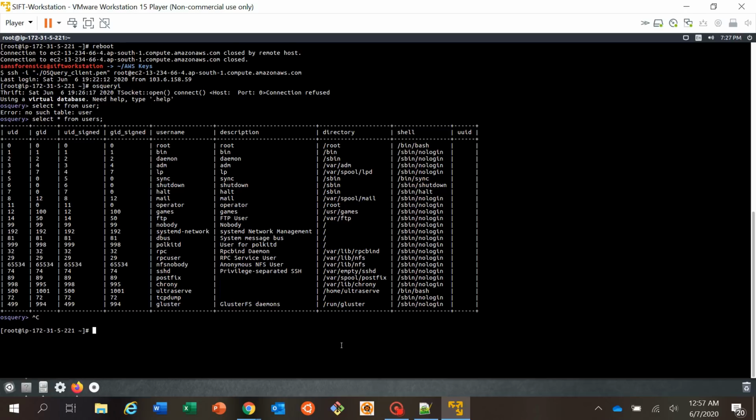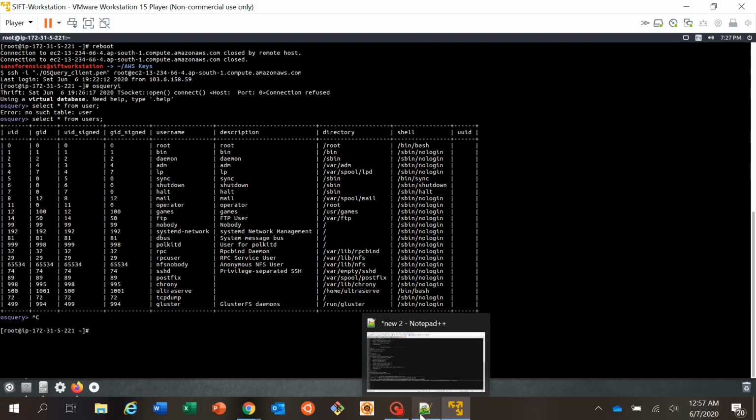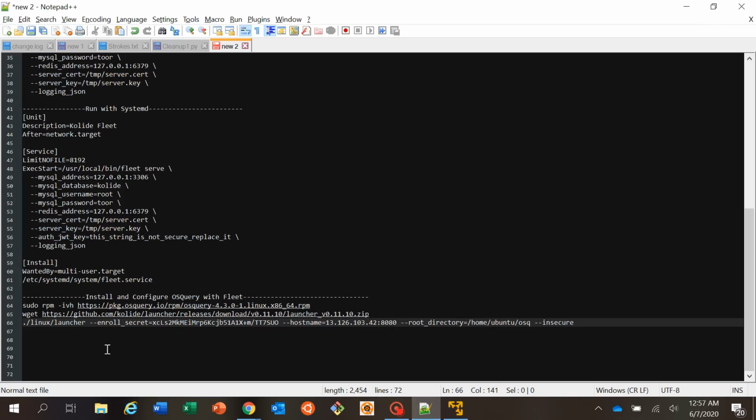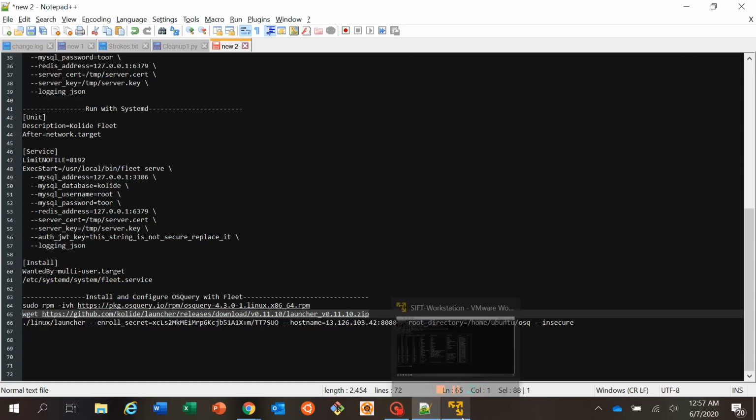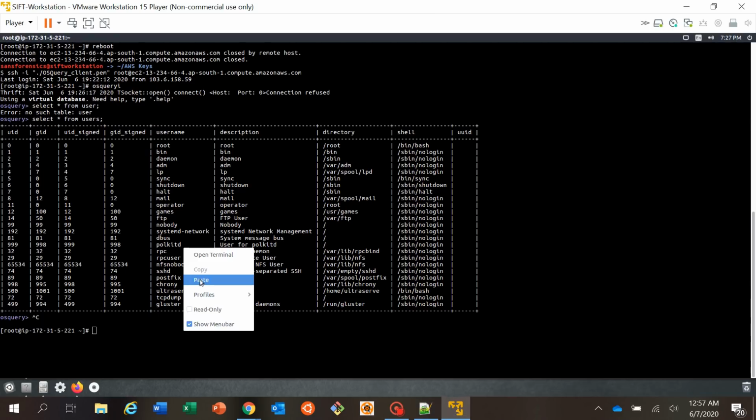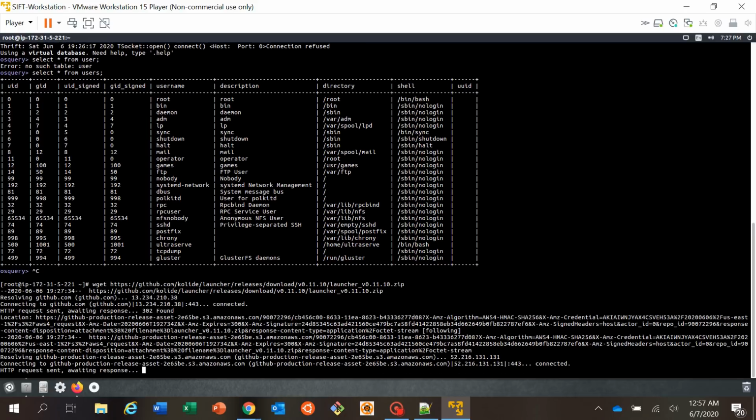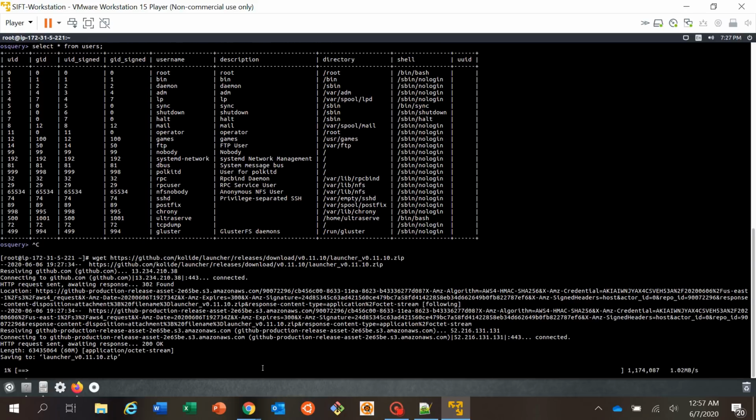And what we actually need, so there is an osquery launcher that we need to install, that we need to get from the github page. So we will be just doing that. We'll use the wget command and we'll do that. Okay, so yeah, so it's retrieving now.